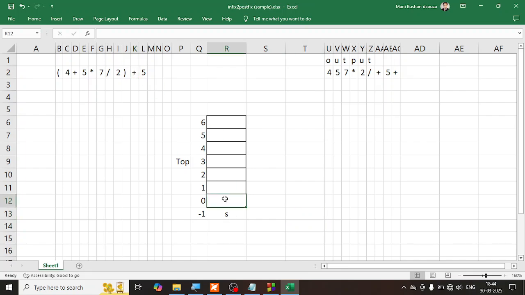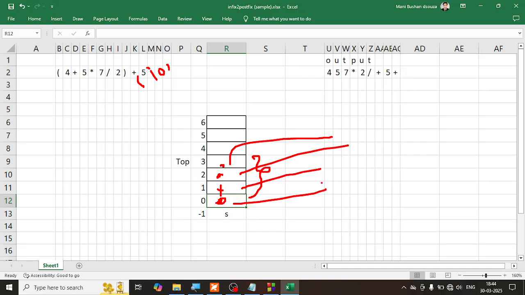Now suppose you have reached the end of the string, and you find that there are some elements which are not being popped out, some things still there in the stack. The stack is not empty. In that case, simply pop them out of the stack and put them into the output.